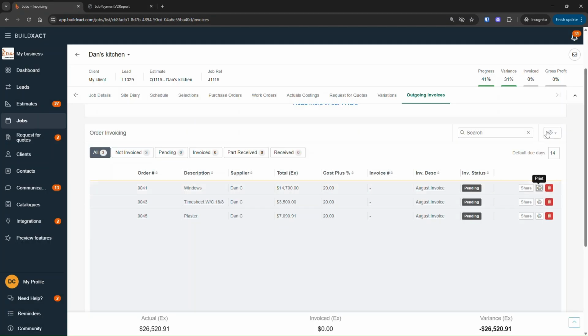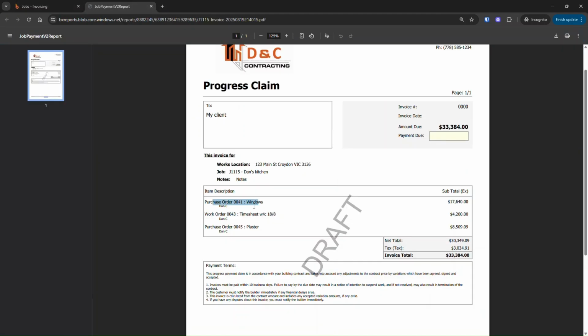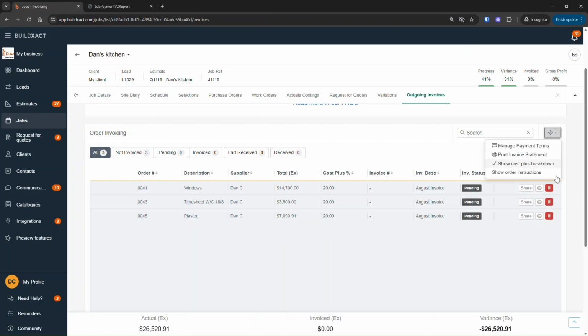I'm going to say show cost plus breakdown. The difference versus the one we just looked at is for each of these lines, if there's multiple lines against one of the work orders or purchase orders, it'll show all the lines. So it literally breaks down each of the orders. And then the other option is showing the order instructions, which was my point when I was looking at the work orders and what would transfer across. So I'm going to turn both of those on and print again.